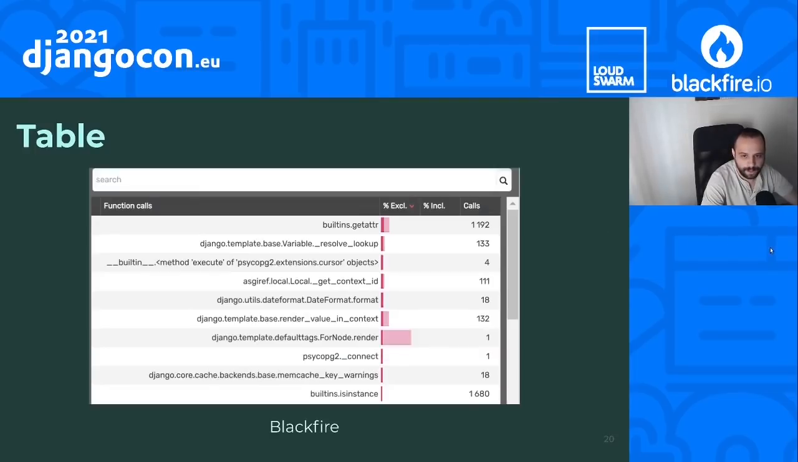And here is a screenshot of a profile for a Django application made by Blackfire. All these table view visualizations have some kind of exclusive and inclusive time concept, like you can see. Exclusive time is the time that's spent only in the function itself, whereas the inclusive time means the time spent in that function and all its children. So in this view, for example, you can sort based on those metrics.